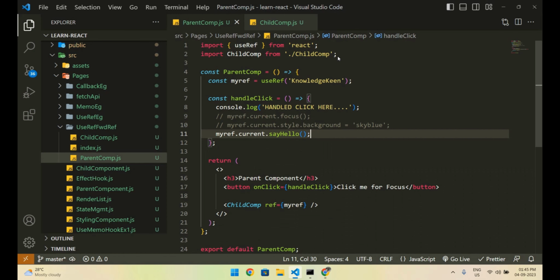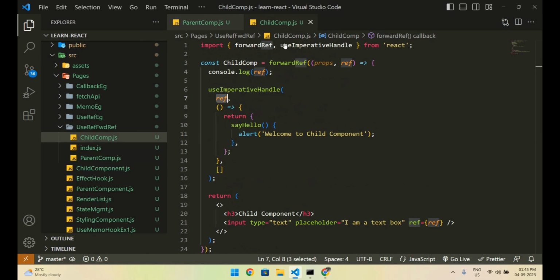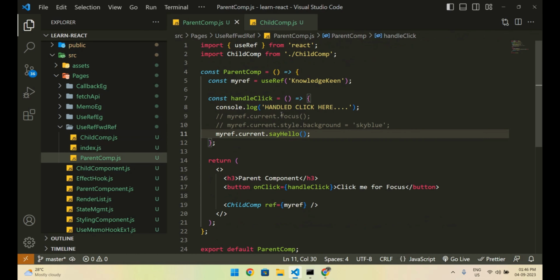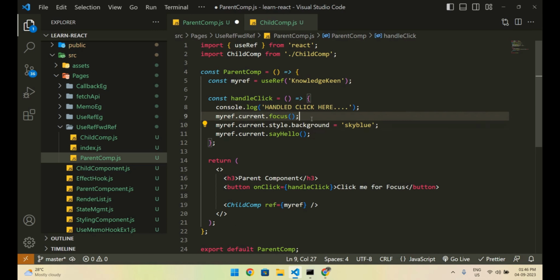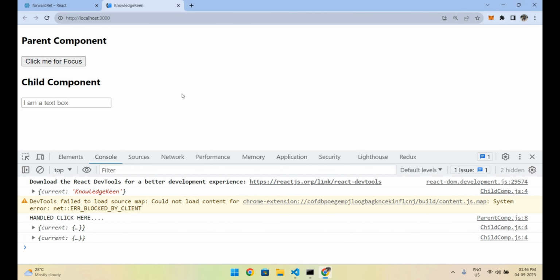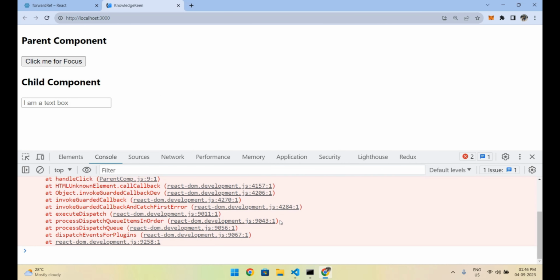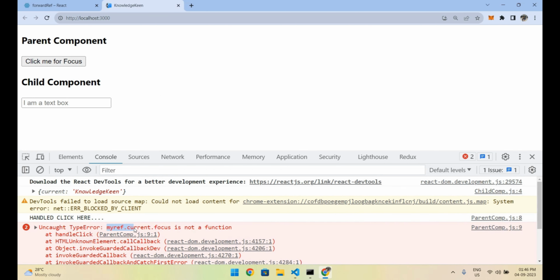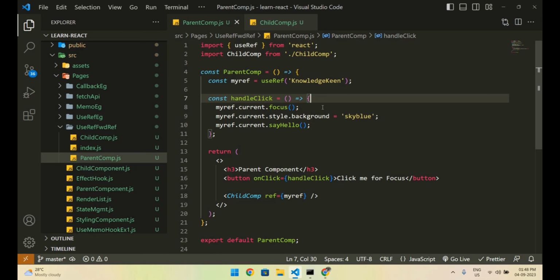So you are writing your own custom methods with your useRef. This is very easy, but it has a small drawback: you can't use focus or any other methods that we have. For example, previously we used to do myReference.current.focus or myReference.current.style. If I save this and try to do it, it will start throwing an error. It will say myRef.current.focus is not a function.